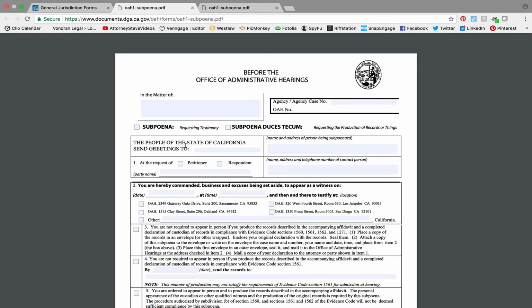And it says here the people of the state of California sends greetings to. That's the person you want to appear at the hearing. Put their information in here. And this is at the request. If you're the responding party, you're going to be putting respondent. You're going to put your name, your address, your contact information.